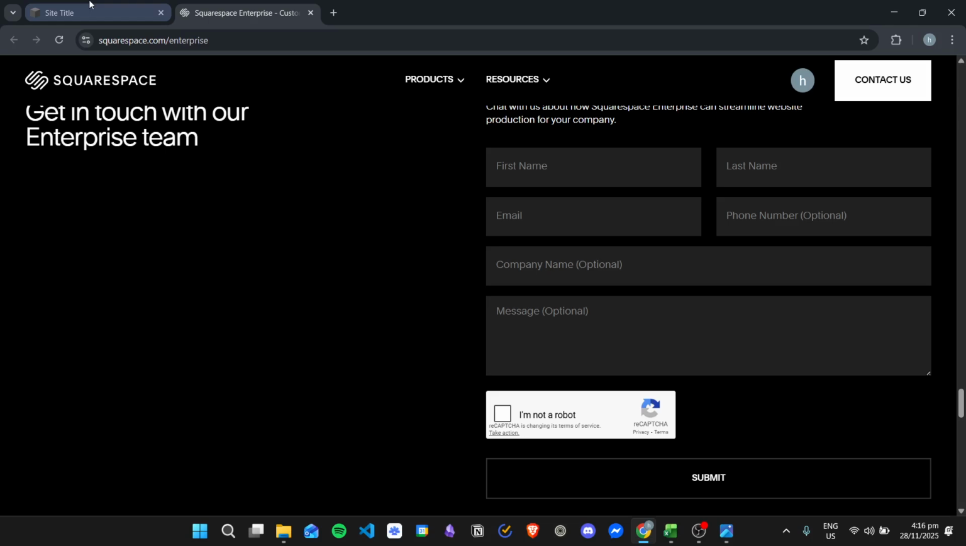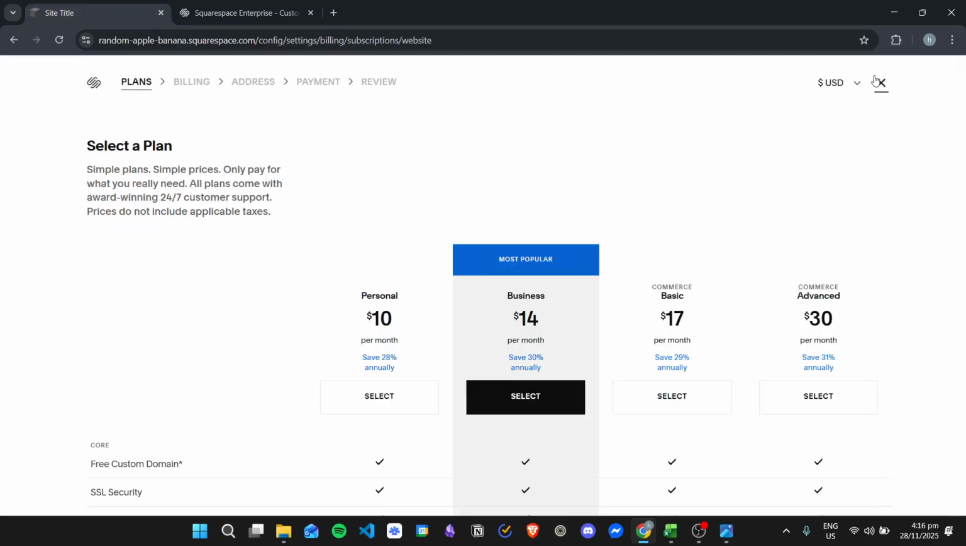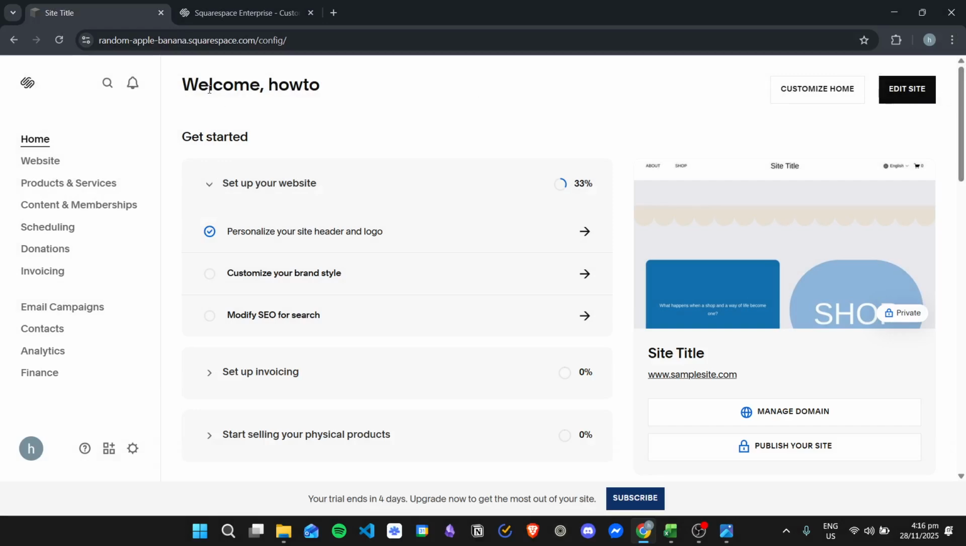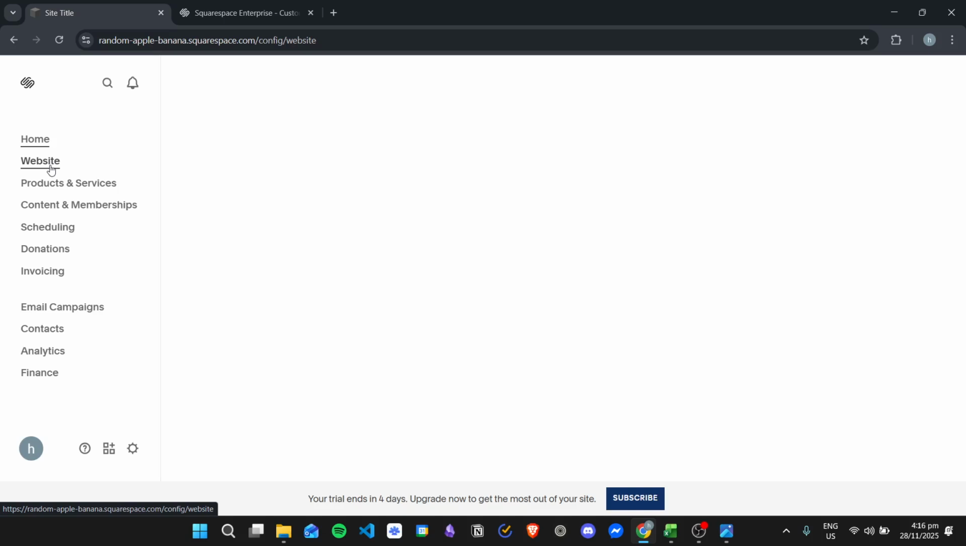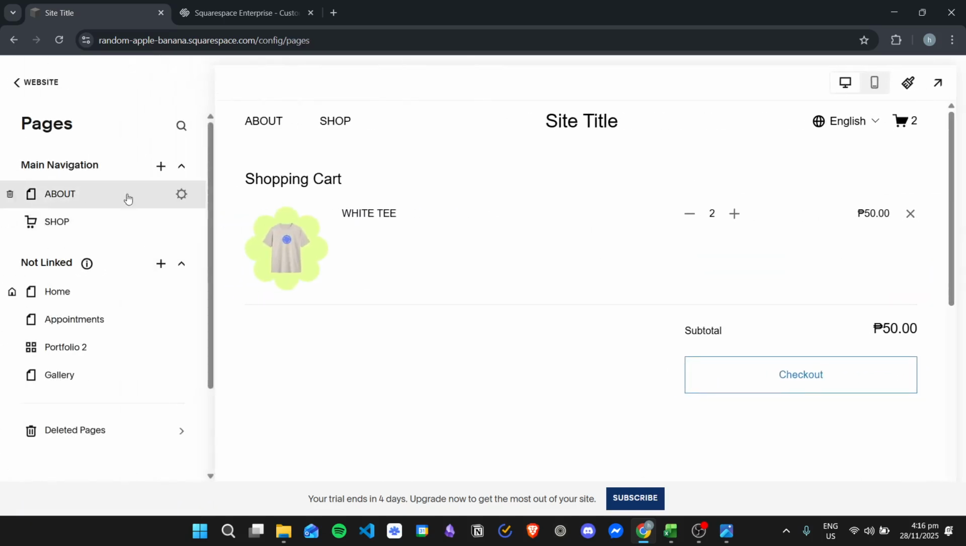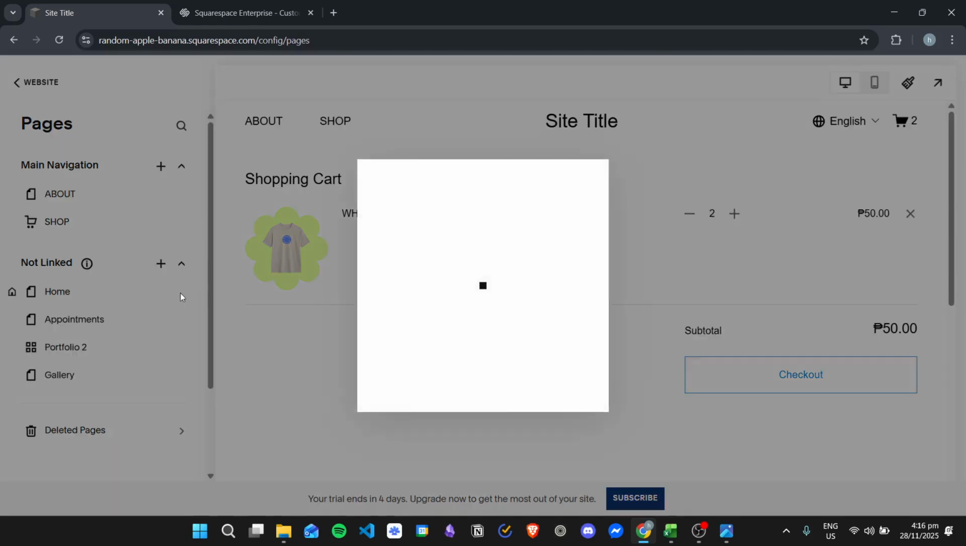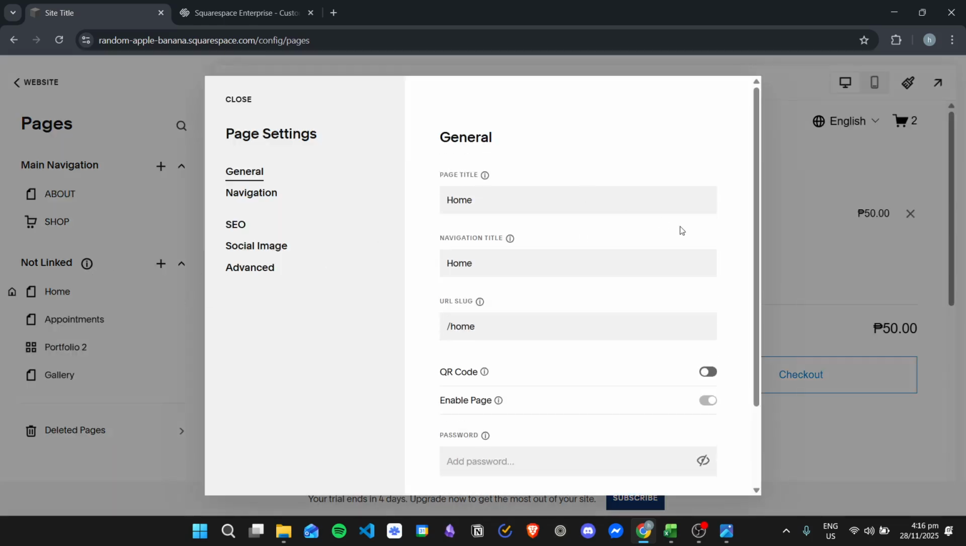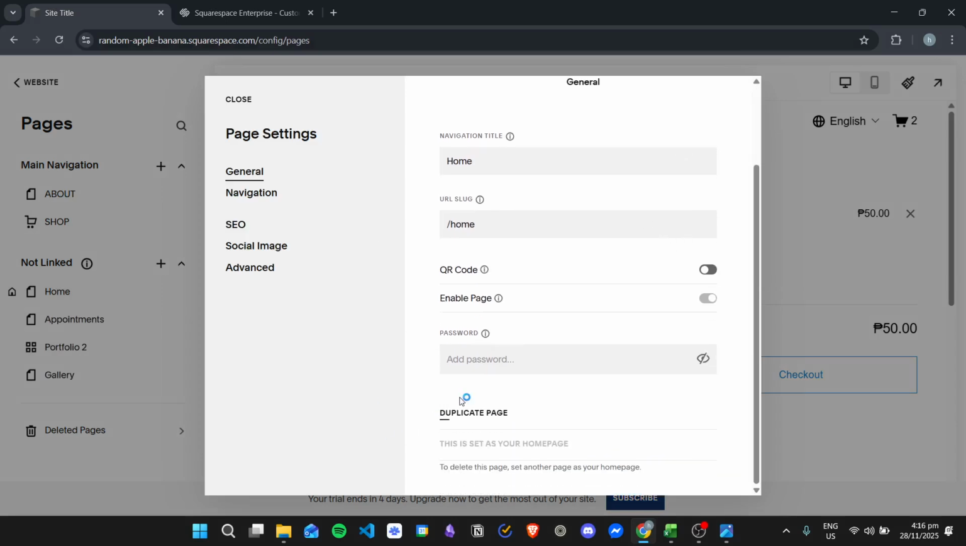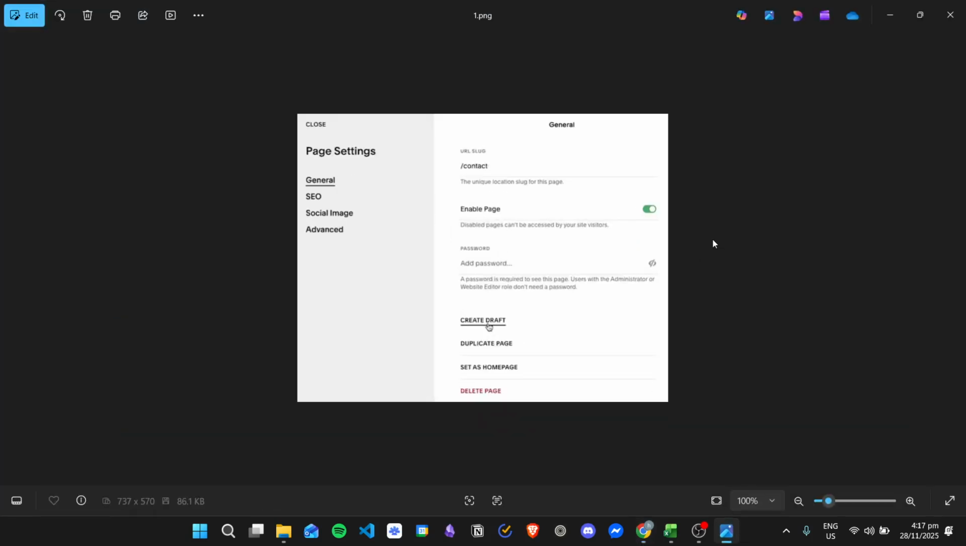And then if you want to see where you can access page drafts, so from here, just go back to the dashboard and then go to website, go to pages, and then click on the settings icon right here on a page that you want to have a draft. For example, right here in the home page, you can scroll down and then you should see the create draft right here. Since I'm just using the free version of Squarespace, I don't really have that option. But I have here some examples of where you can see your page drafts.